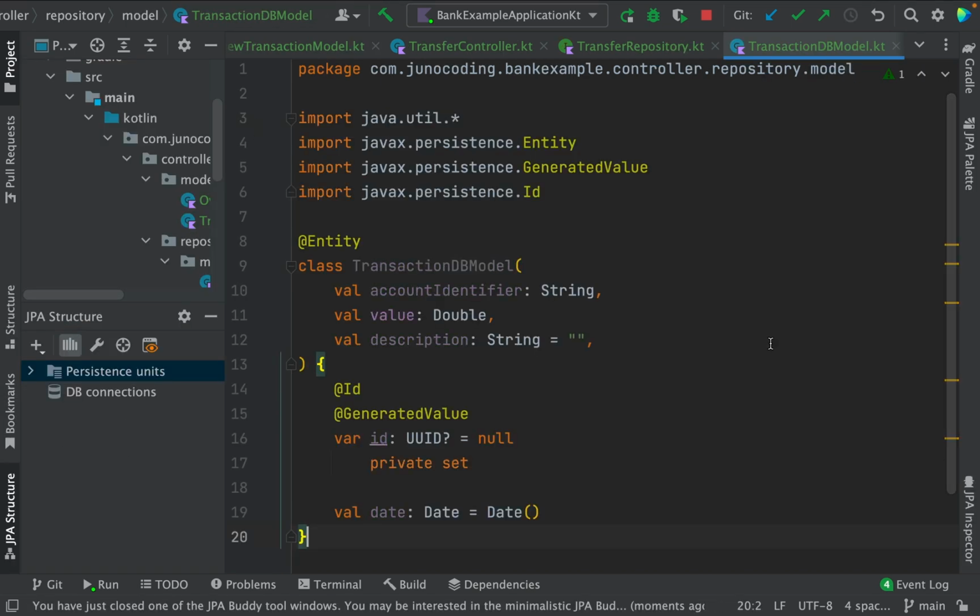First, let's work on the DB model attributes. Similar to TransactionModel, we'll have the account identifier, value, and description. In order to save into the database, we need to have a unique identifier, and this identifier will be generated automatically for us. We're also going to use the current date as the transaction date. By constructor, we're going to receive the attributes that we receive via our API, and in the class body, we will have the extra two attributes, ID and date.